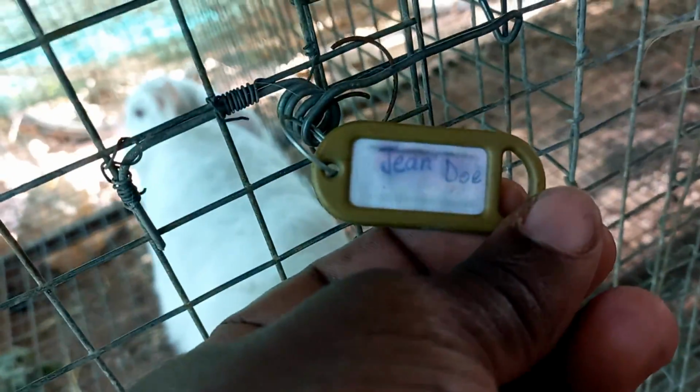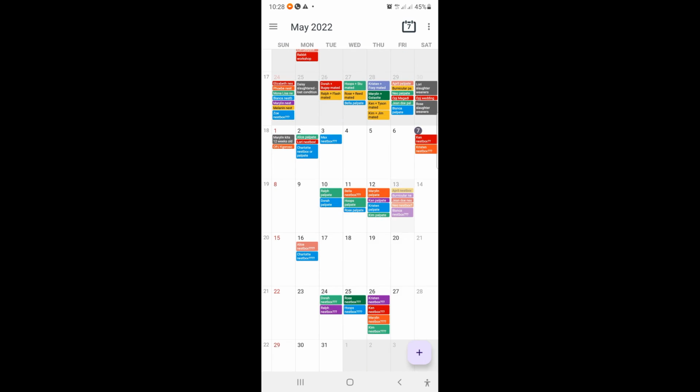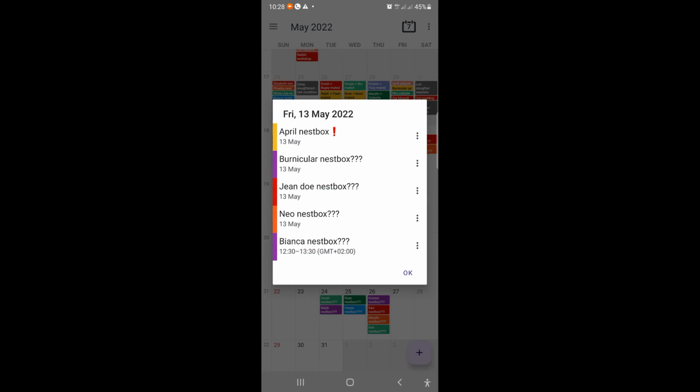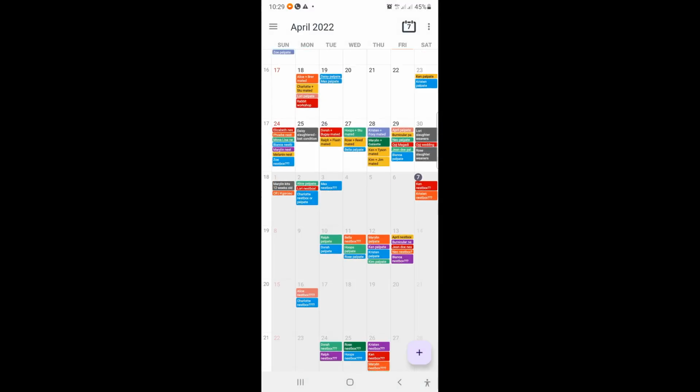We have a second one. Who's this one? Jean. Okay, I can see Jean here. Jean mated with Baxi. Okay, she has mated, and I'm supposed to give her a nest box on the 13th. Okay, what's next here?